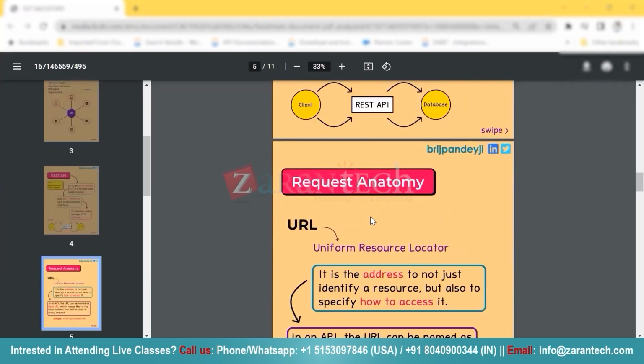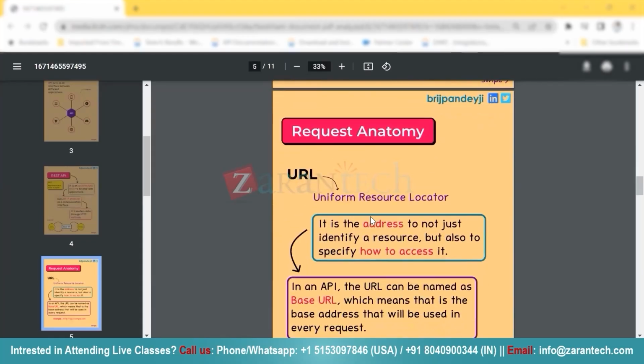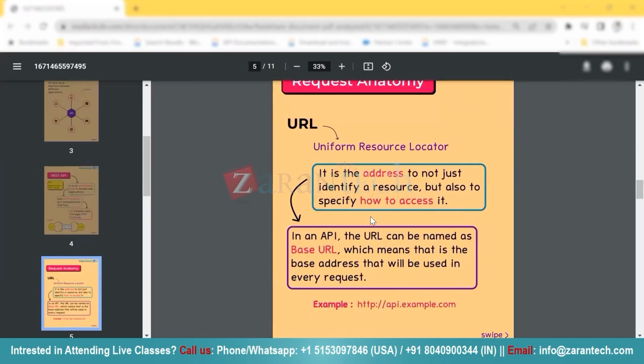Now, how do you access REST? Whenever I say REST, you have a URL in mind. URL's full form is Uniform Resource Locator. It's an address. It is the address to not just identify a resource, but also specify how to access it. Okay, from where I need to extract my data.